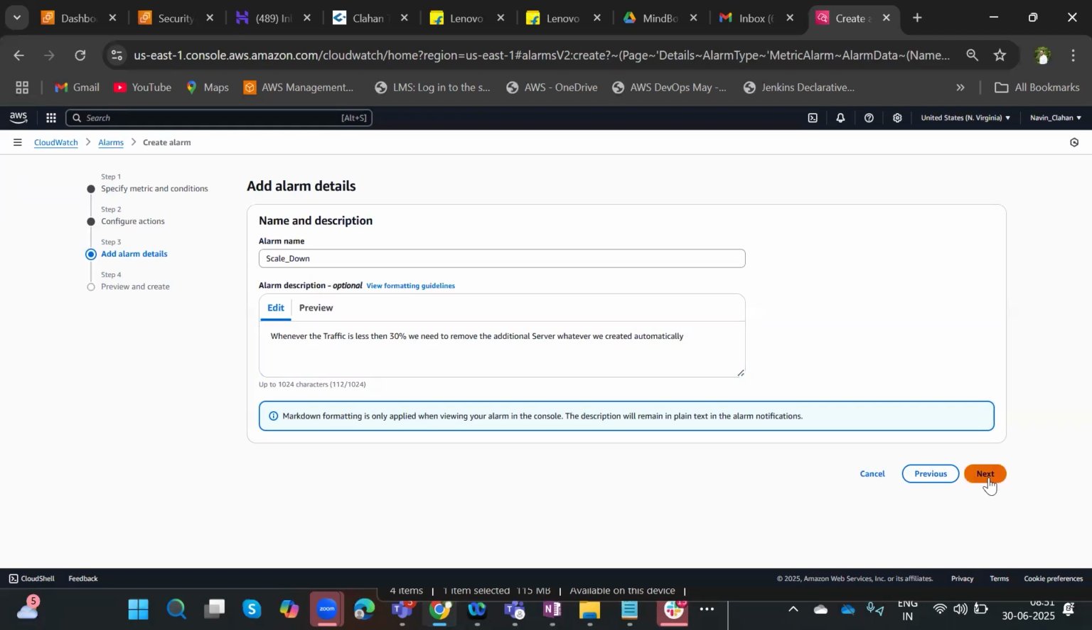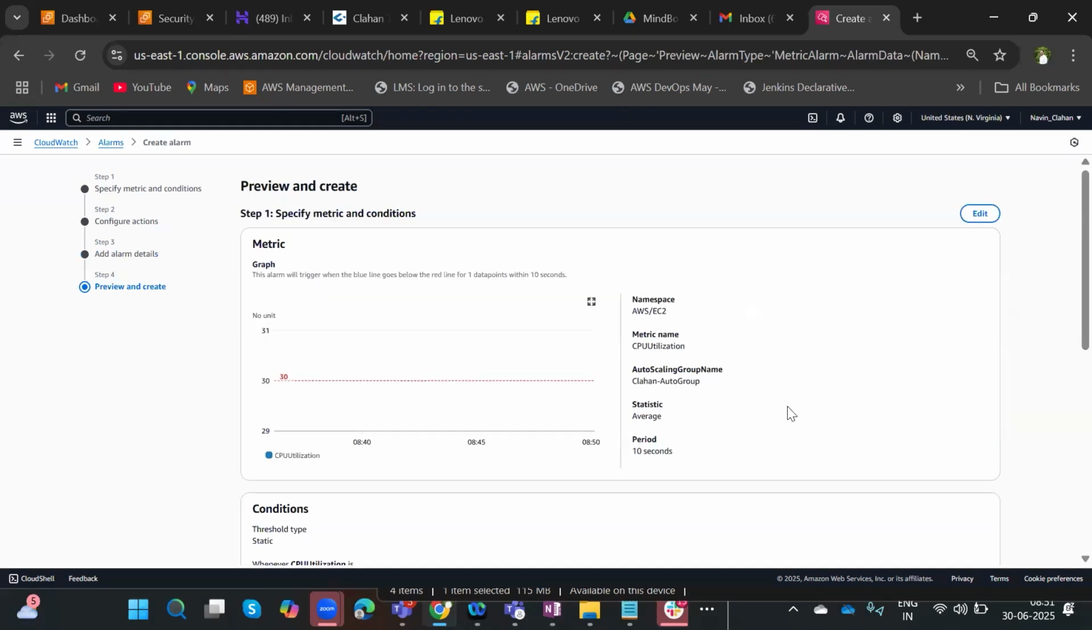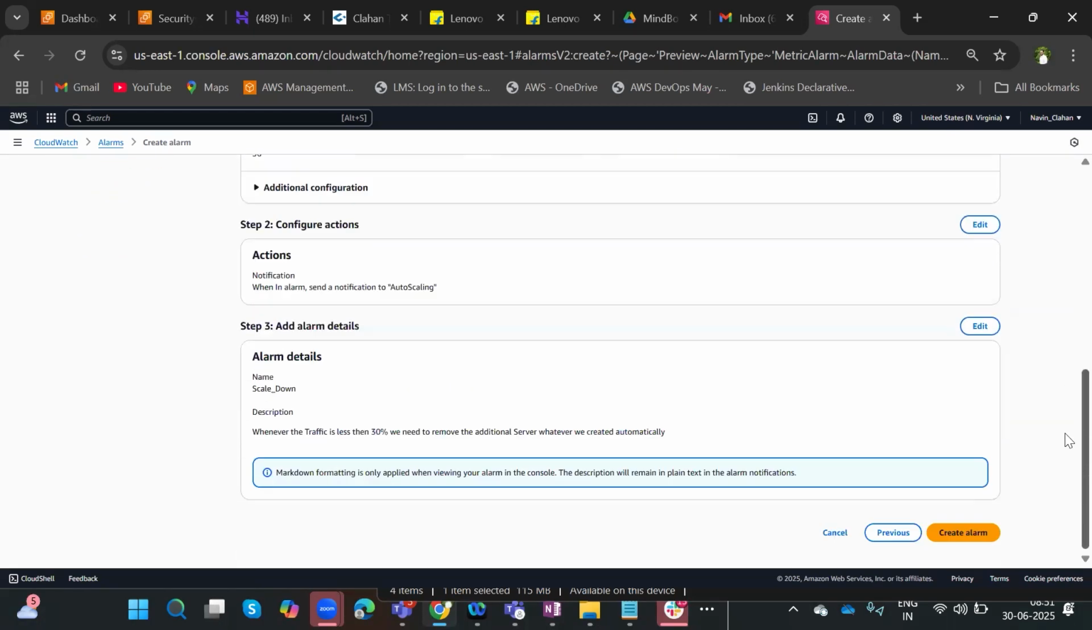Yeah, we have to click on next now. This is nothing but CPU utilization. This is the condition that you're setting up here. And if we come down, click on create alarm.